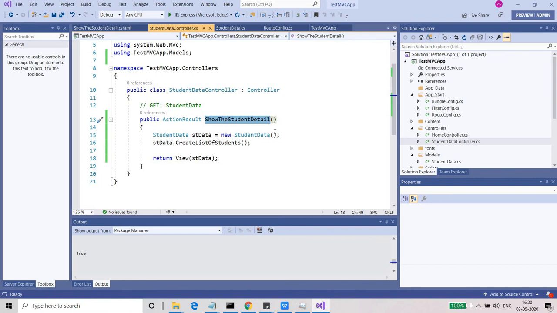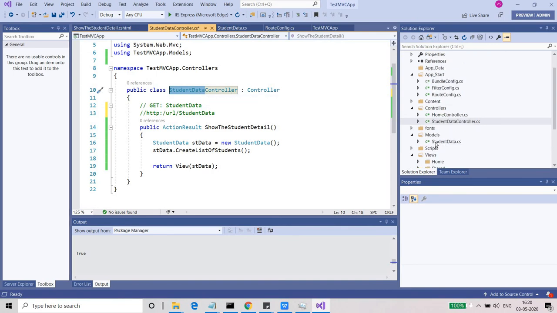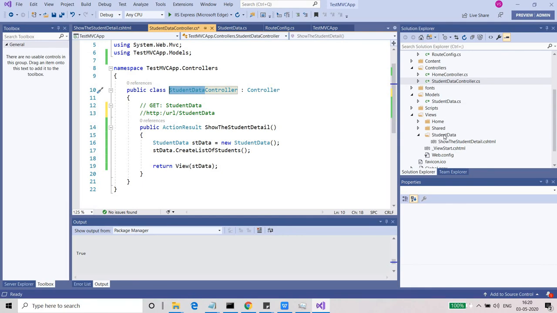So whenever you put a request in the address bar, what should be the format of that? The format should be something like this: http, and there will be the URL, and then there will be StudentData. Remember, StudentData, not controller, only the name of the controller class. StudentDataController, but you just omit the word controller because it goes here. Inside the view, it goes here, StudentData. You need to remember this.